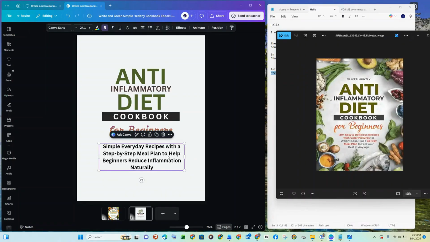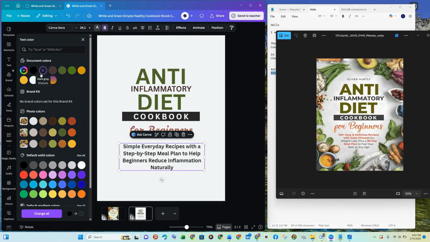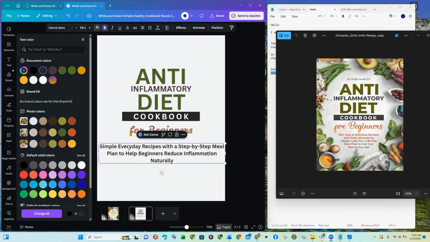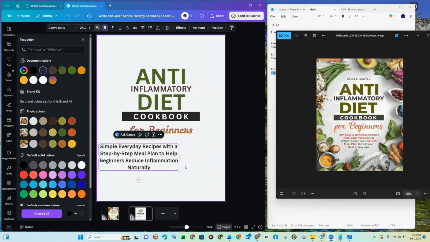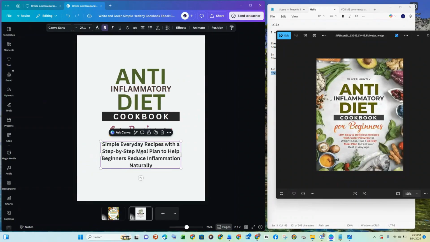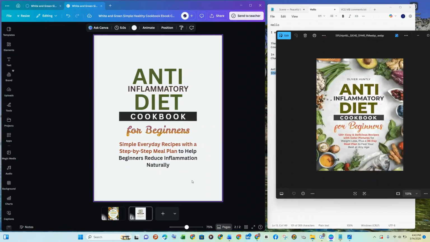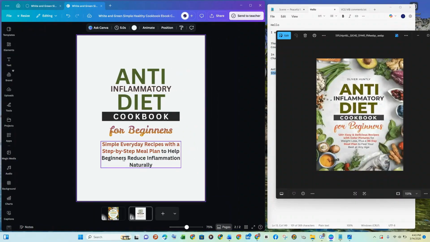Right. I just want to do some editing here before I return it back to the normal size. So, "simple everyday recipes." First I would change the colors to this. All right, and then maybe just "simple everyday recipe, step by step plan." So just make this one red, to help beginners reduce.